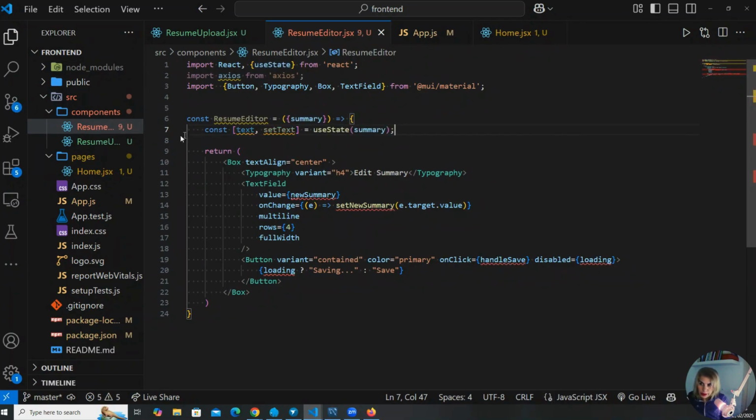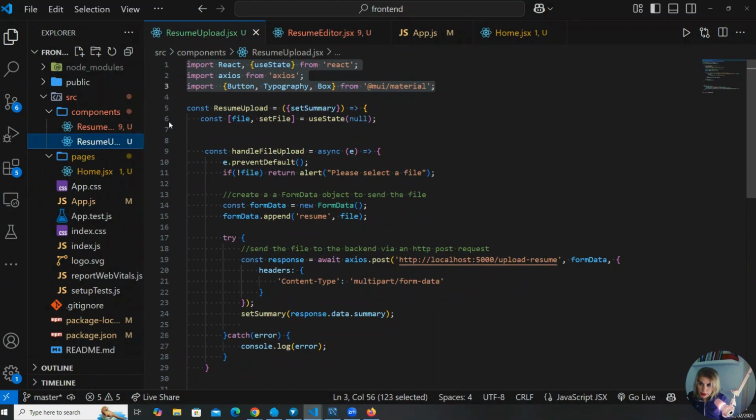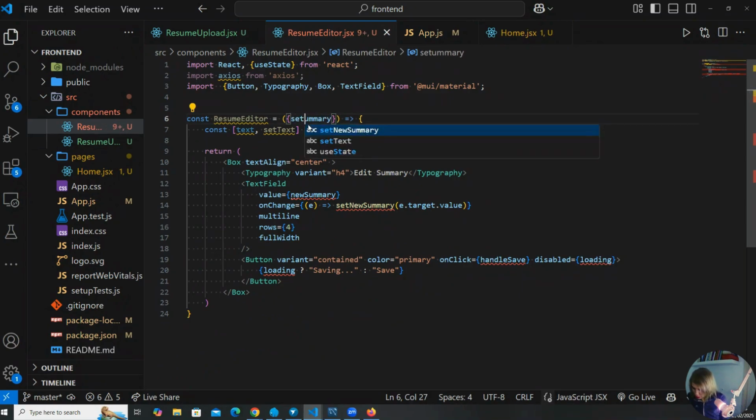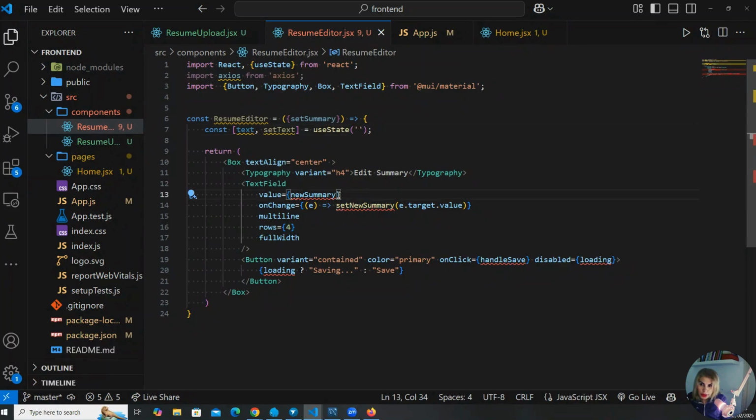Now we are not passing the summary, we will pass the set summary function here. So that is going to be set summary, set text, useState, and our initial value is going to be an empty string. Okay, let's see this field, typography, text field. The value is going to be the text here, right?